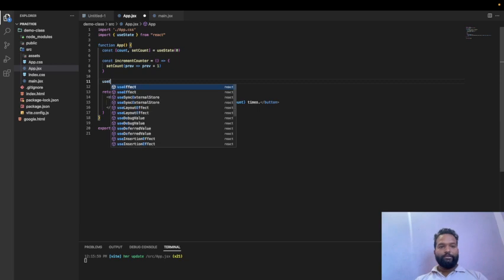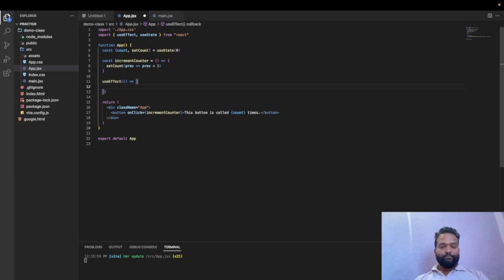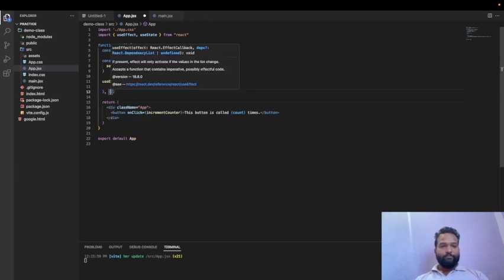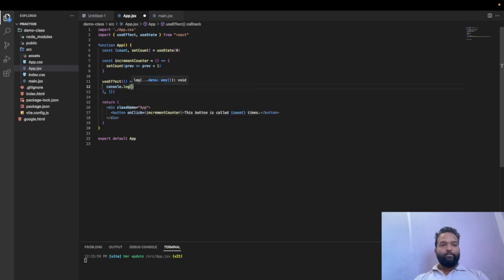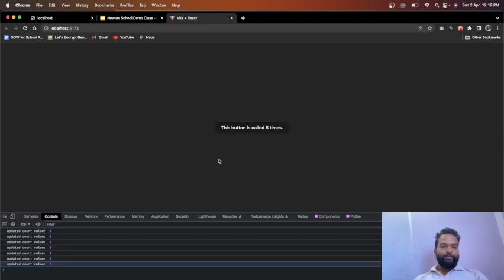For example, let's say useEffect. We just want to console log the updated count value, right? And we'll do count. Okay, and now if we go here and see, you see it runs twice. Every time the value of this button or this count gets updated, you can see this callback is being executed.